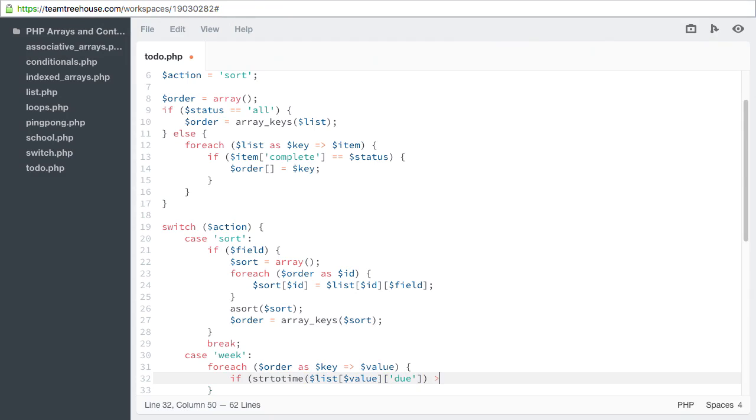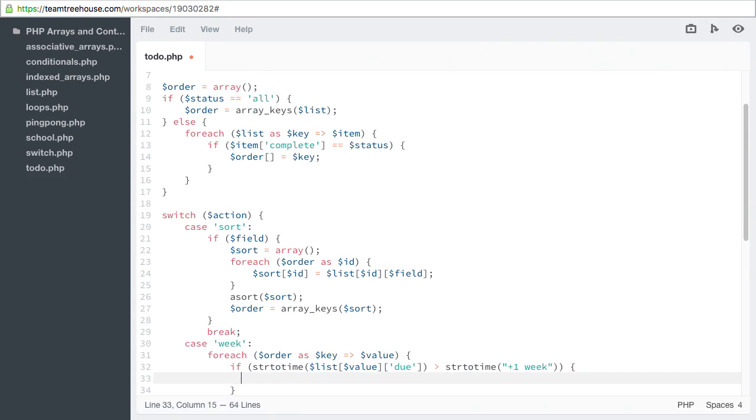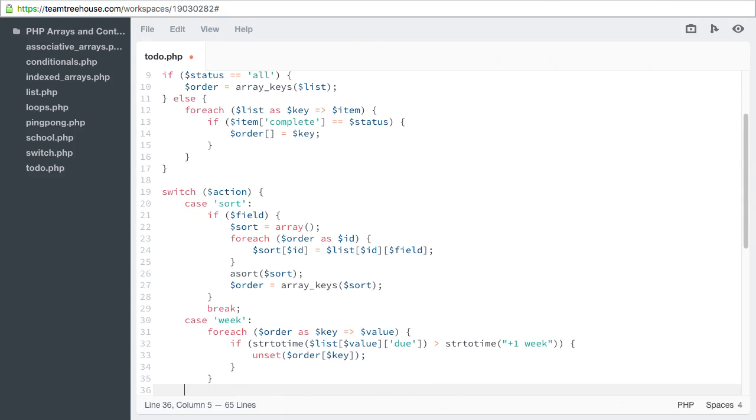Then we want to know if this is greater than next week. String to time, and this time we pass plus 1 week, which means 1 week from today. If the due date is greater than next week, we unset the current key in the order array. Again, finishing off this case statement with the keyword break.